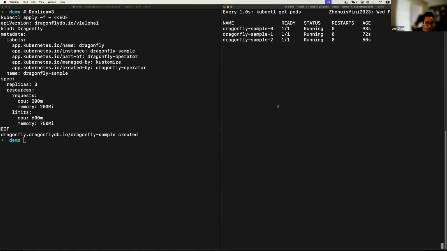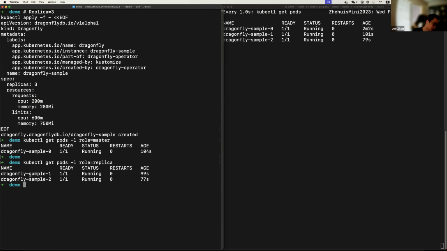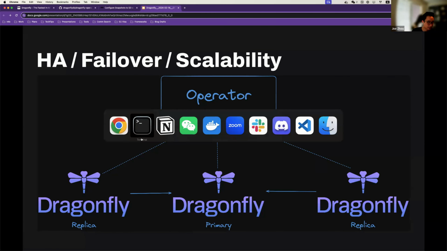Cool. Now we have all 3 instances ready. So what I want to do is confirm which one is the Dragonfly primary, or master. As we guessed, since sample 0 was the first one to be created, it is the Dragonfly master, or primary. And similarly, sample 1 and sample 2 are replicas of sample 0. So again, we have this: these 2 are replicating from the primary.